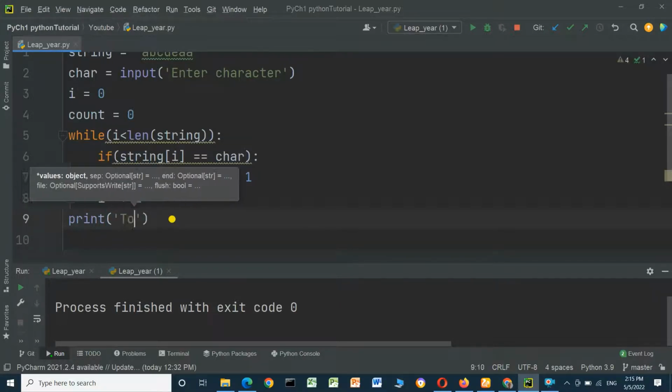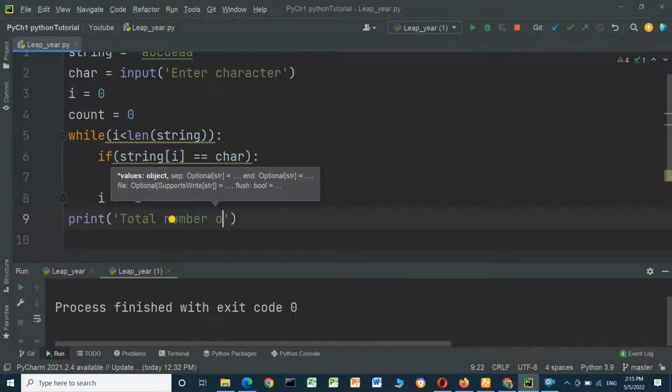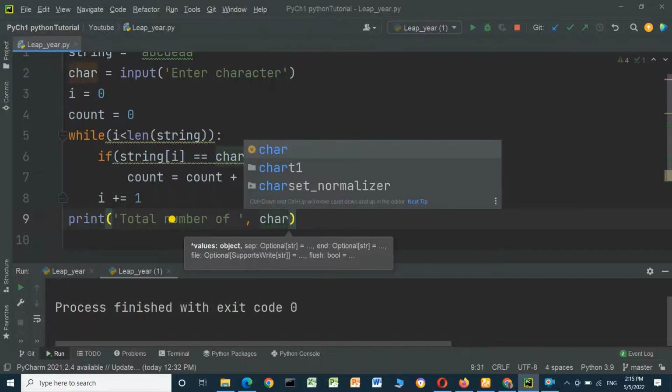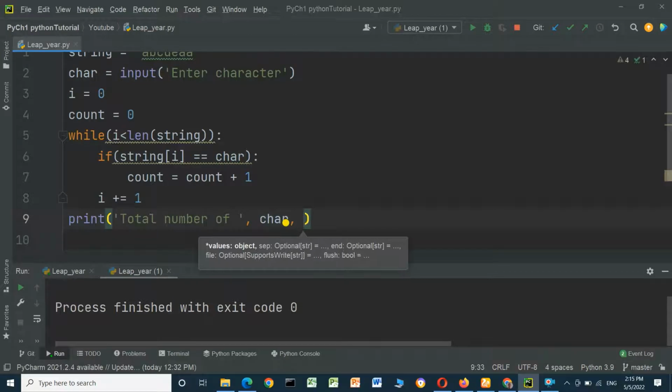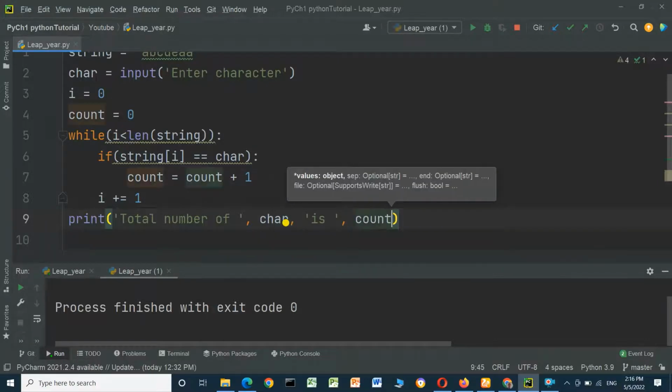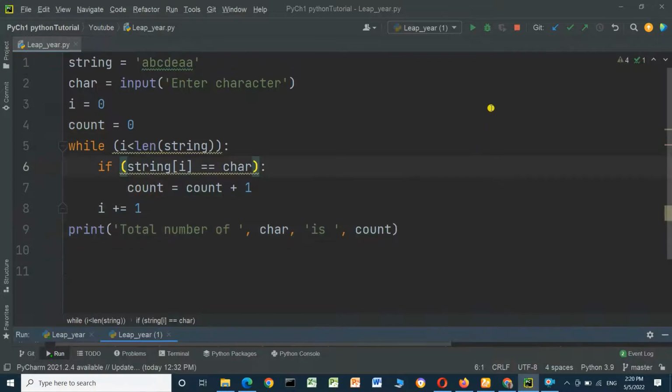Text: total number of, comma, total number of character which we entered here, comma, is, comma, count. And we will run the program now.